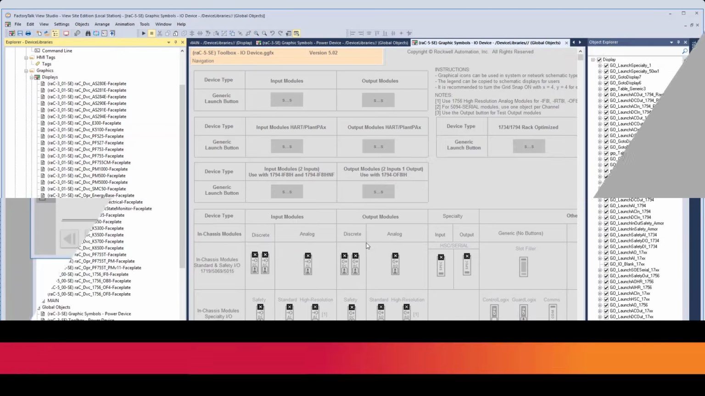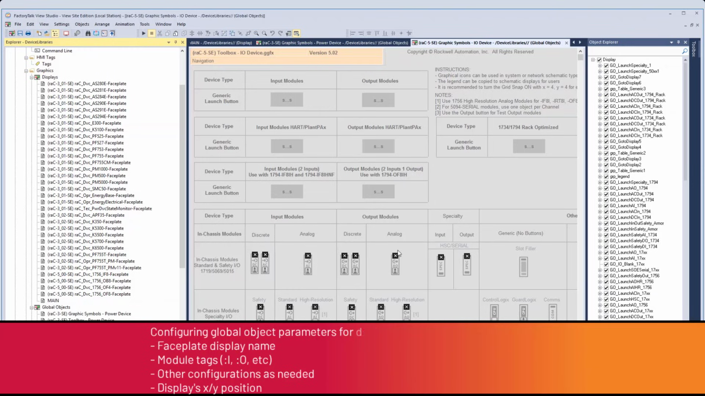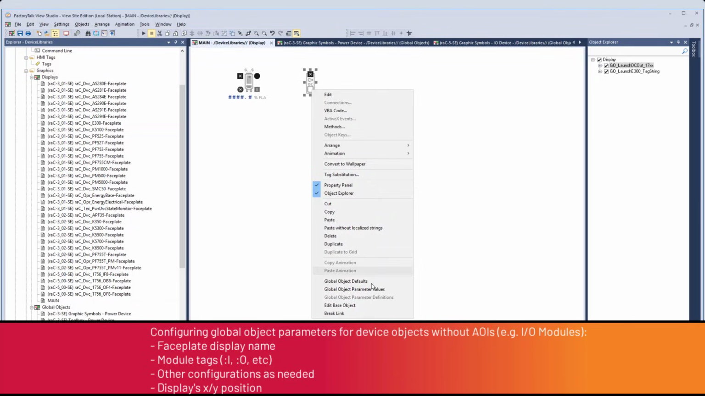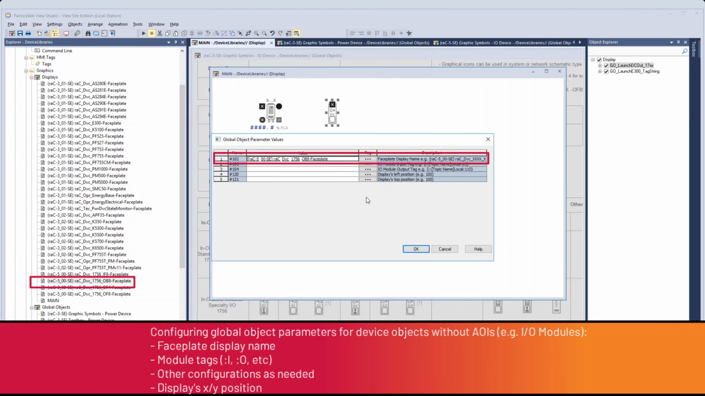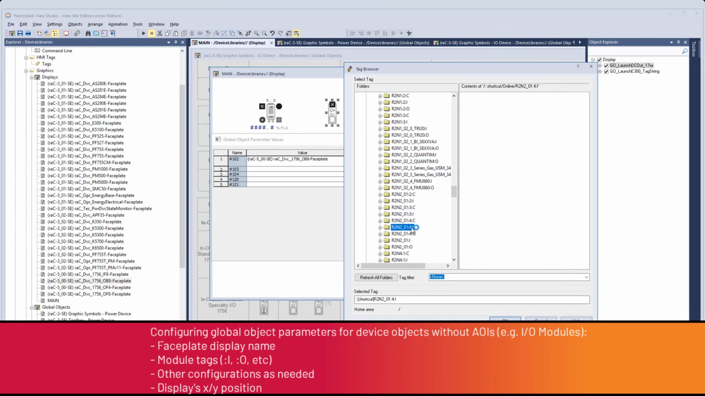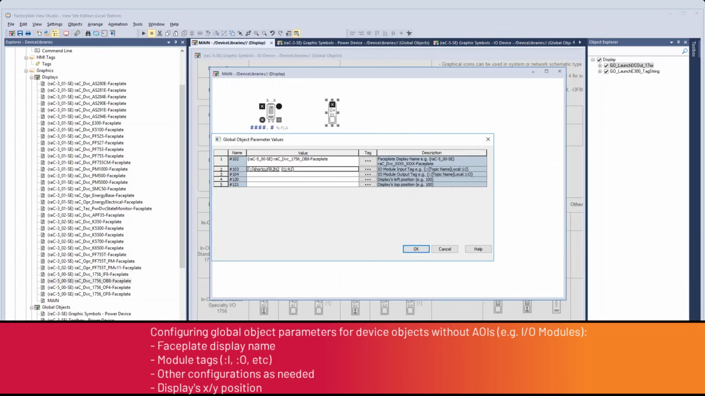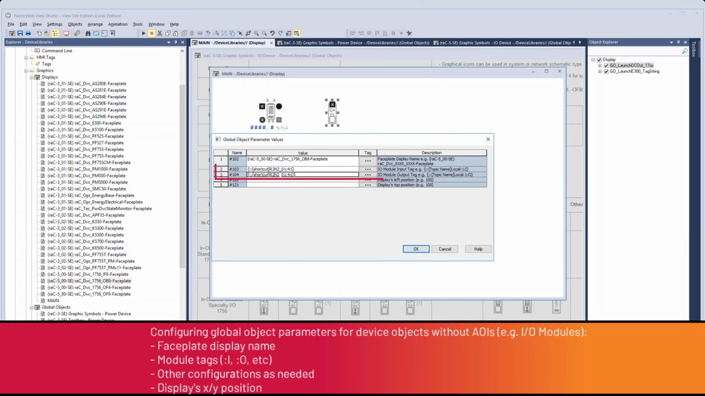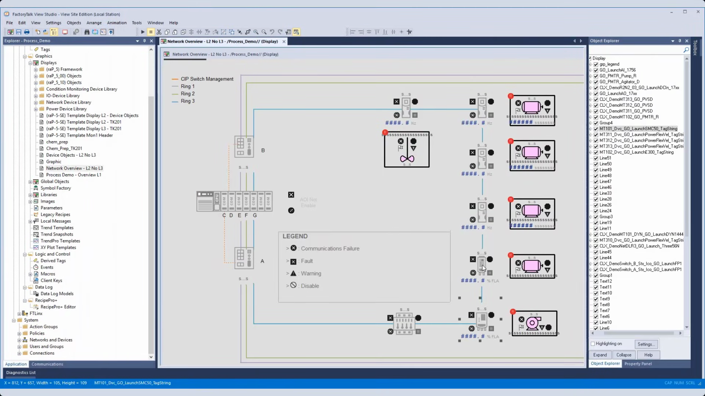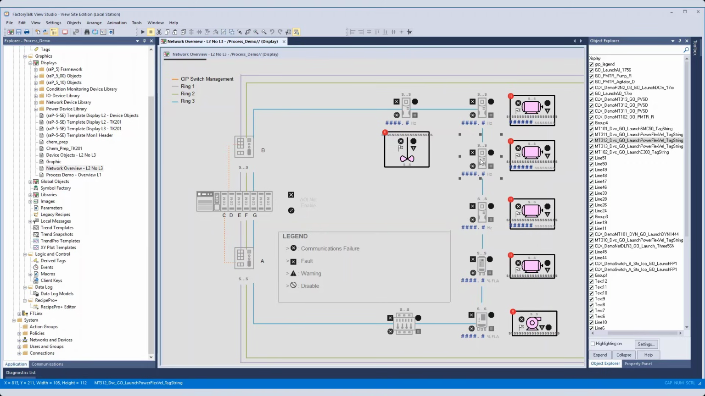For some device objects that do not have add-on instructions like the I/O device library, you will see different parameters. In this case, you will need to set the first parameter to the name of the correct faceplate display file. Next, there will be parameters for the module's input tag, and in some cases, additional module tags for outputs, configuration, or other specific tags. Browse your controller tags to find the right one. There may also be configuration parameters, like setting the I/O class. Lastly, there are the optional parameters for XY coordinates. Continue this process as many times as needed to configure all of your device graphic symbols.